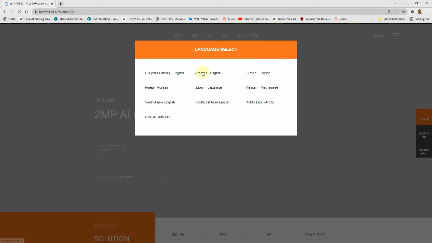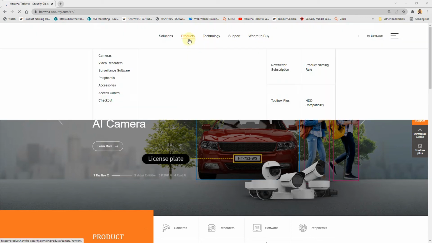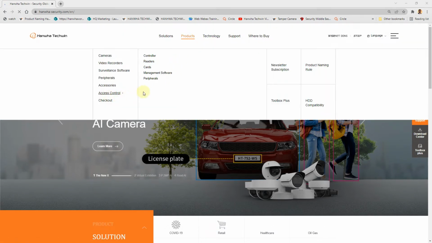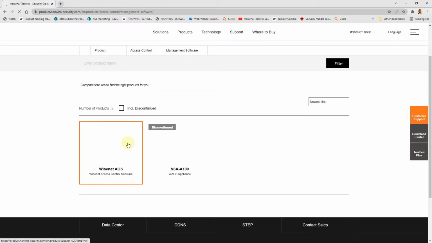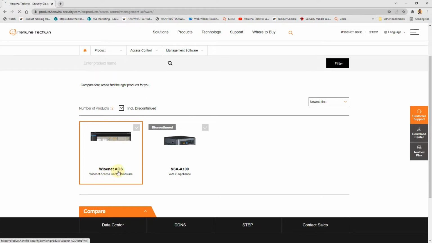Once you log in, just wait for it to load. Change the language to English. After that, go to Products, Access Control Software, Management Software. Scroll down, click on Wisenet ACS software, select.